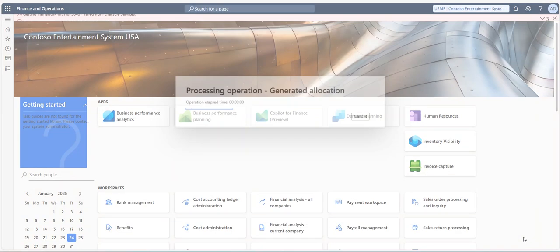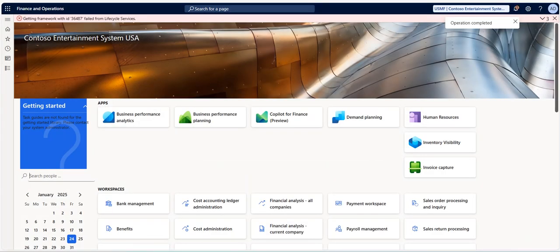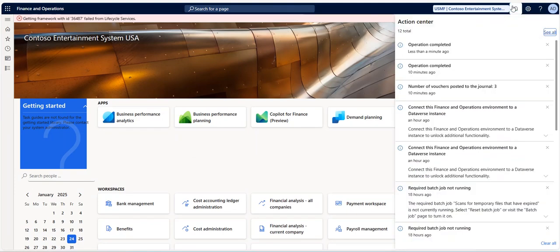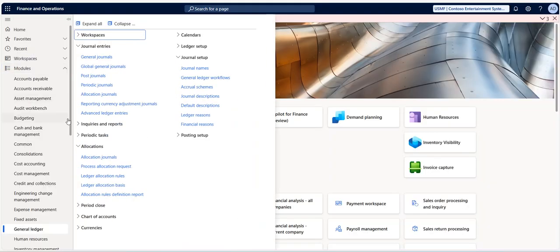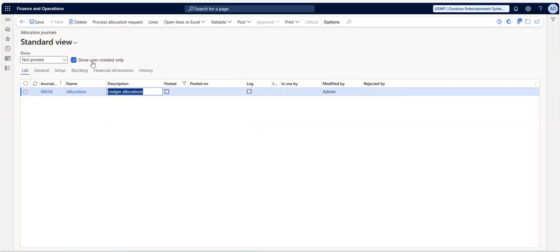Once I click on OK, you can see a record will be created under the allocation journal. Now you can see after running the rule, operation completed. Now let me go to the ledger allocation lines.